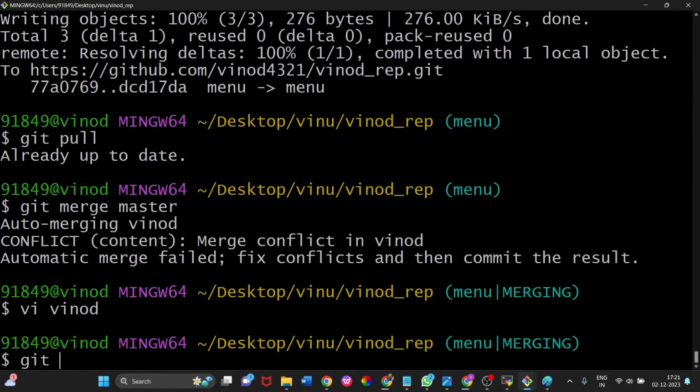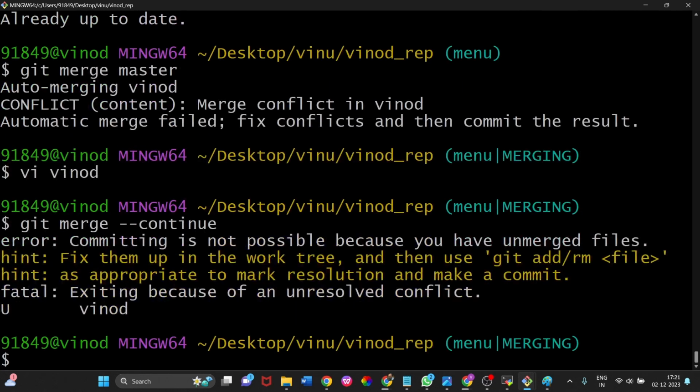So now what I'm doing is git merge --continue. It's showing you have to fix the file in the working tree and use git add or git rm to mark resolution, and make a commit, exiting because of unresolved conflict. So either we have to add or we have to remove. Now what I'm doing is I'm doing add.